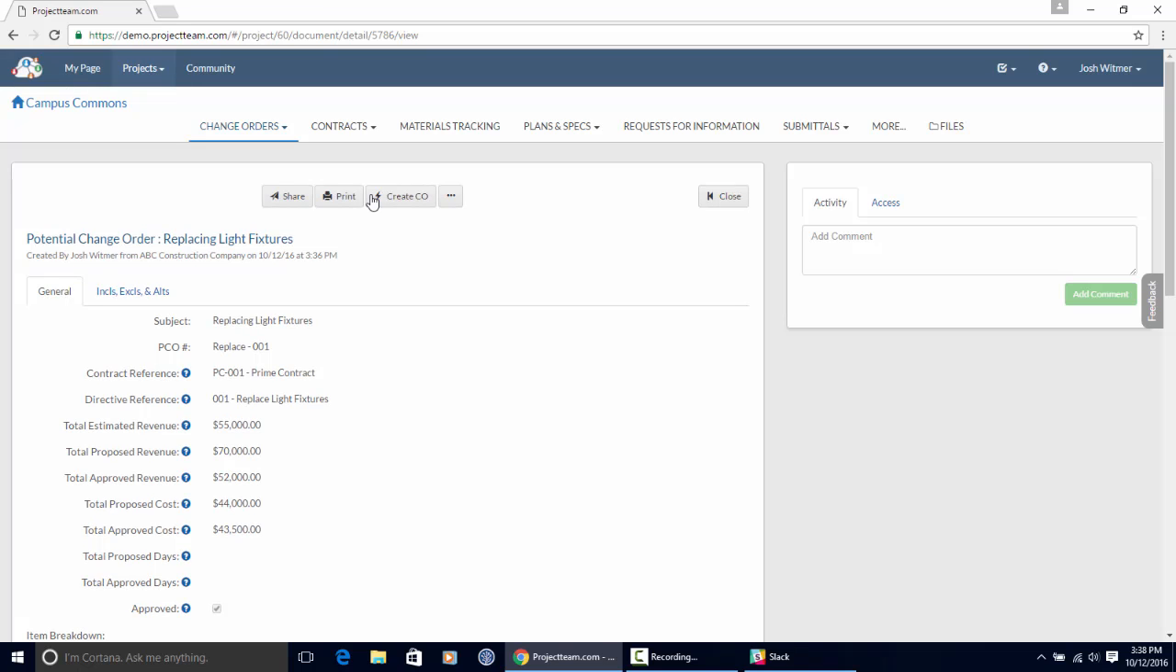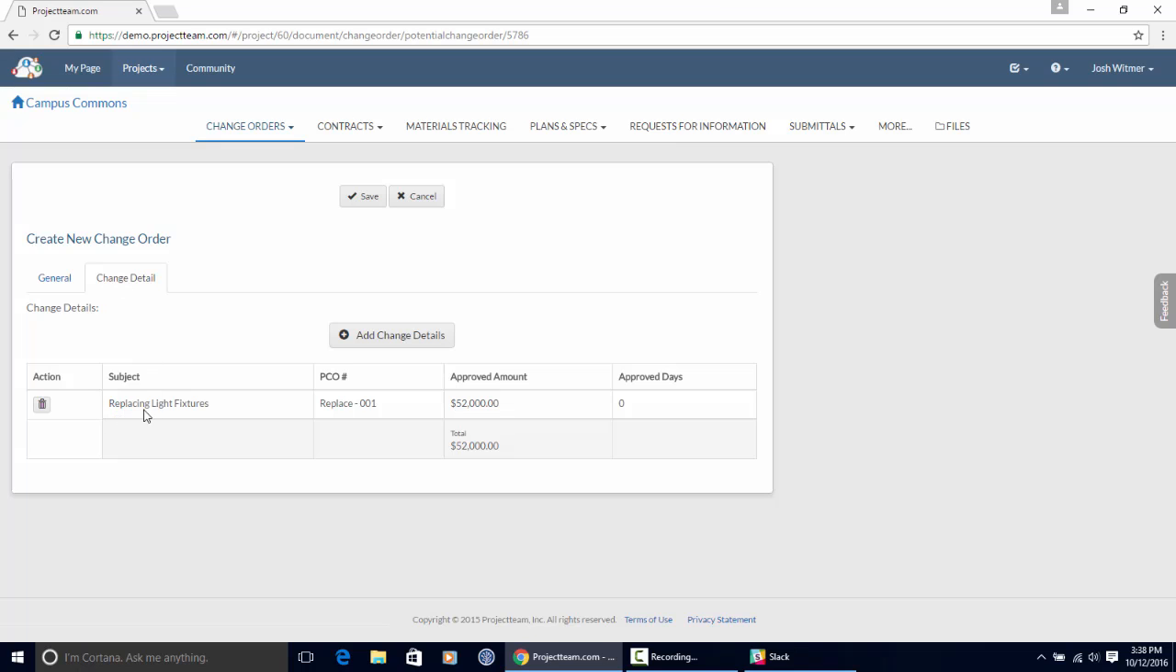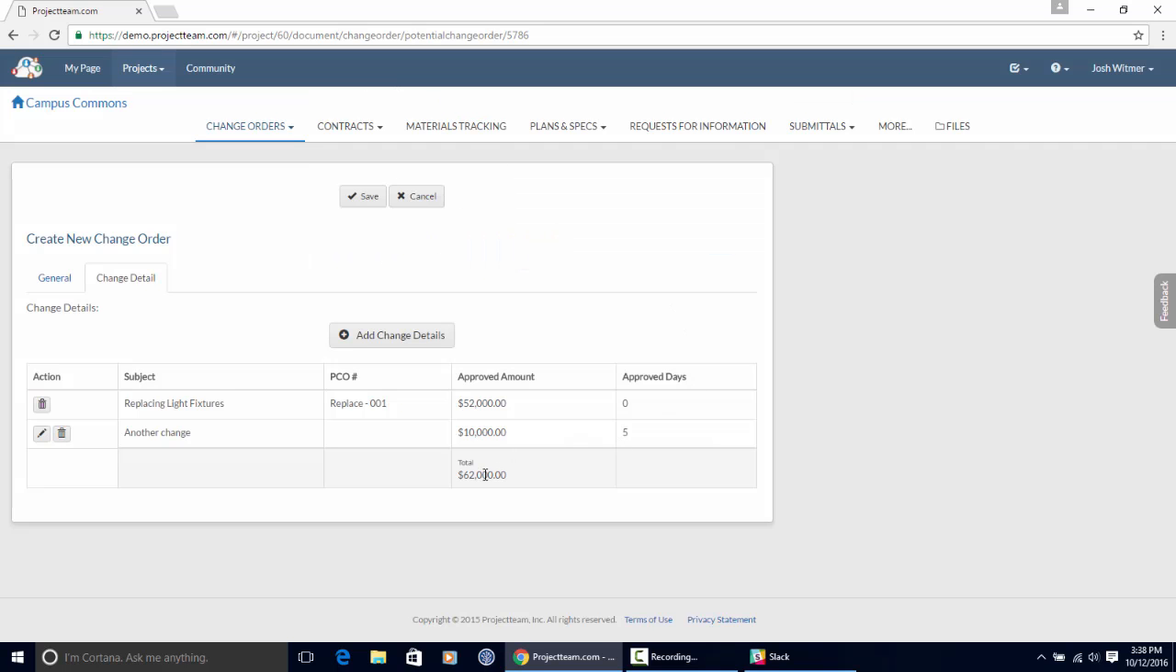Once saved, now I can see I have this create CO lightning button here. So that's a quick way to create a brand new change order from this existing PCO. I'll click that, and then my change order is created, and I can click into the change detail tab, and I can see the information from my PCO is now getting added to my change order. I could also go in and manually add anything else, so I'll just say another change. Maybe that was for 10,000, and the approved days was 5, something like that. Now I have all of that information in my change detail of the change order.